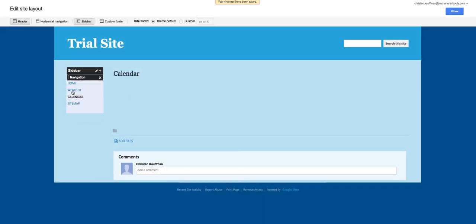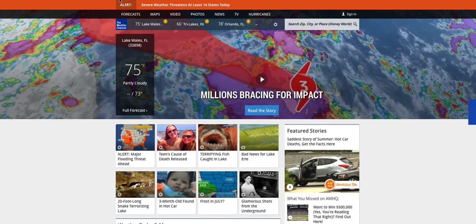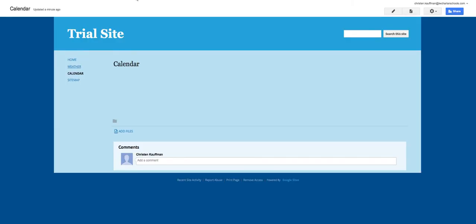And you'll see now that weather pops up over here. When I'm done editing my site layout, it saves automatically, so I can just close it. And now when I click on weather, it's going to push me out to the weather channel and will take me to whatever outside resource that you're wanting to provide. So those are just a couple tips on how to customize some different parts of your website.